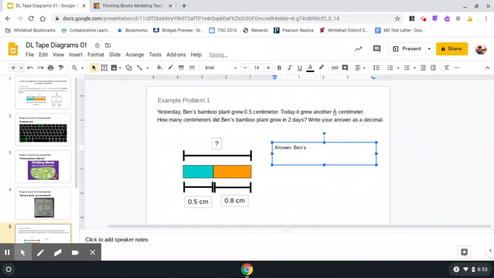Ben's bamboo plant grew 1.3 or 1 3/10 centimeters (cm) in 2 days. We're going to write a full complete sentence for our answer. And let's make that big enough so Mr. Knowles or Mrs. Christensen can read it. So make it a little bigger. It doesn't have to be giant, but just make it bigger.